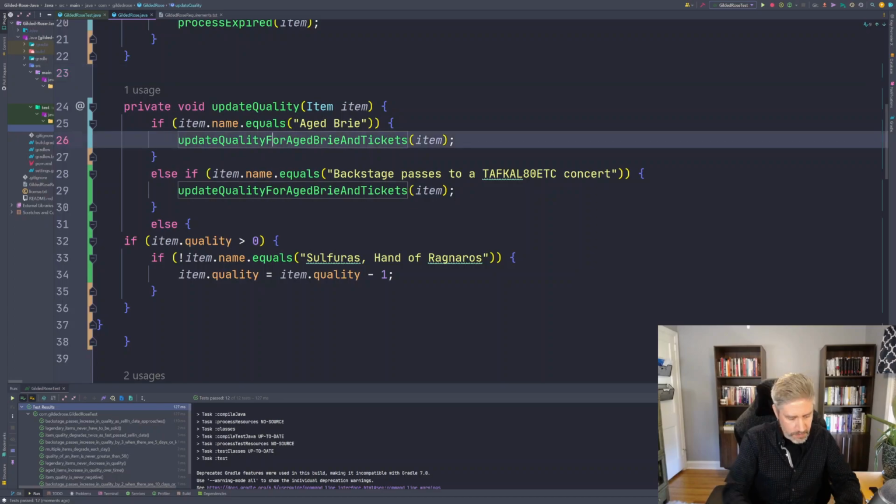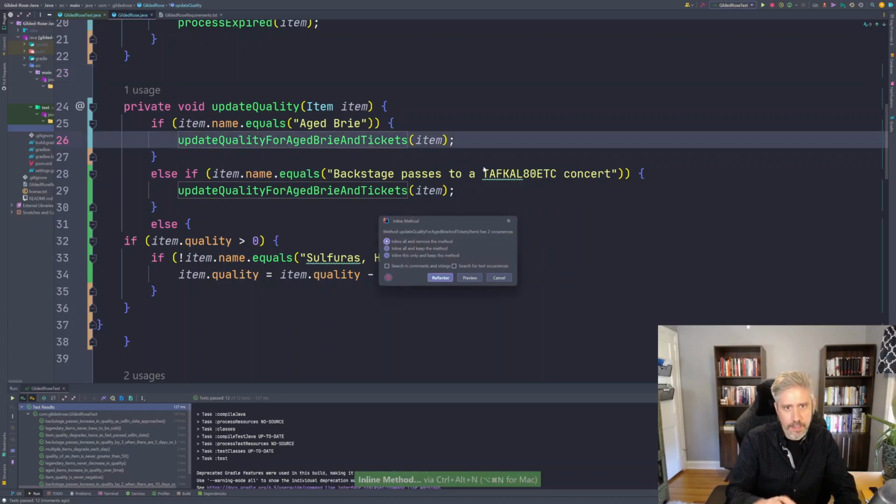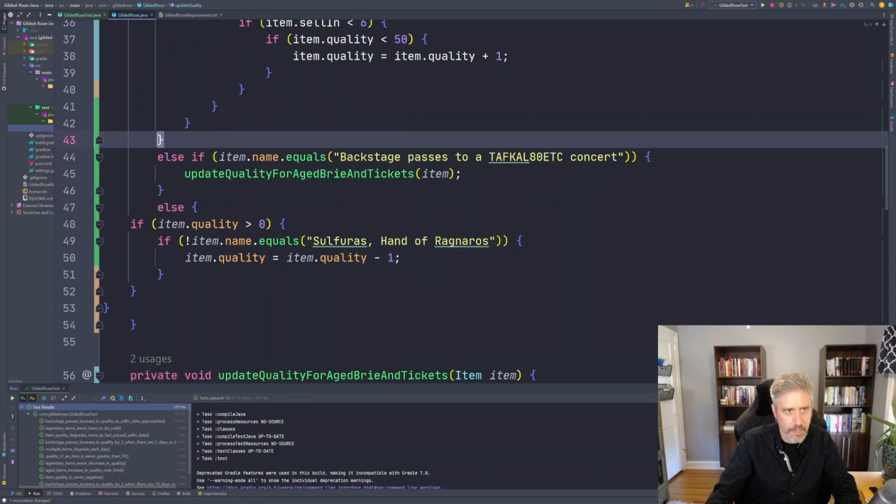So now what we can do is inline these and improve them individually. So we'll start with this first one. I'll inline. Now this pop-up here, I know it's a little bit small. It gives us a few different options here. The first one is inline all and remove the method. Well, I don't want to do that yet. I want to do these one at a time. So I'm going to pick this third option, inline this only and keep the method. So let's do that.